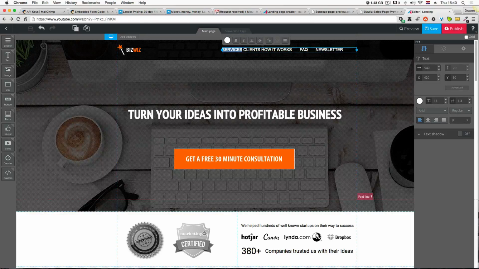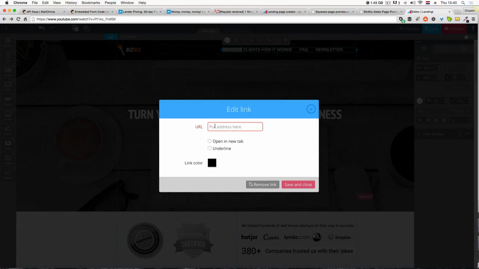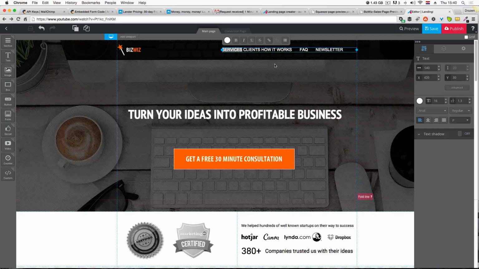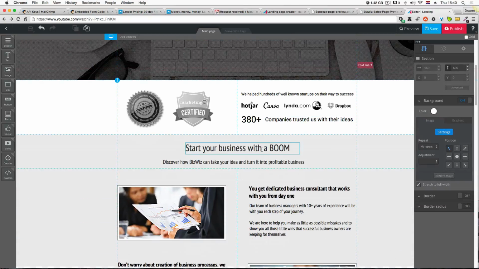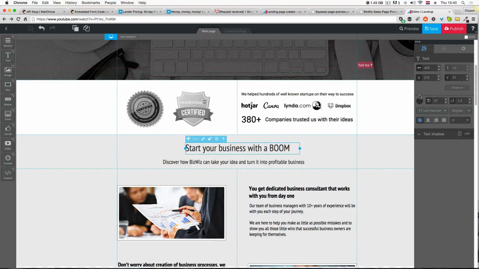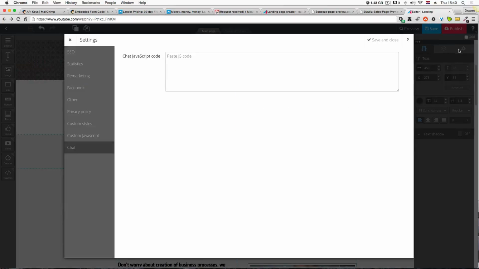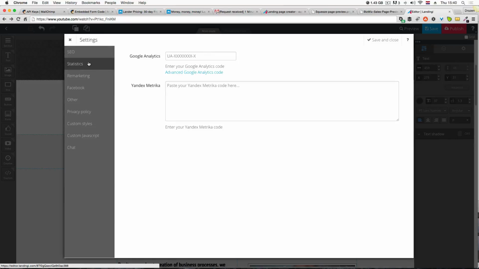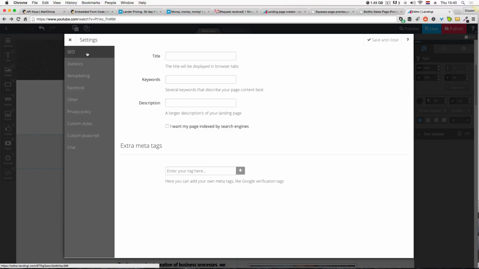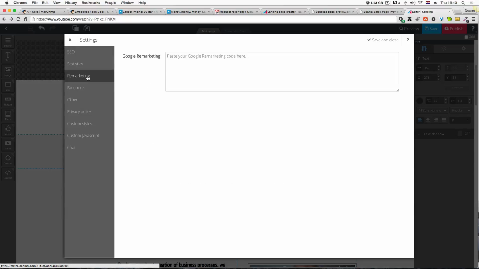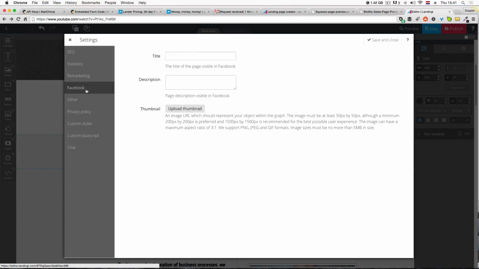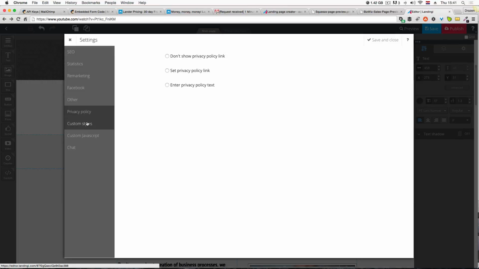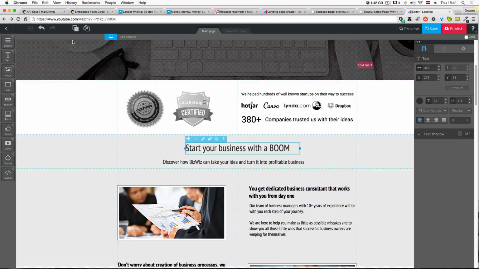So I will just select part of this text, click on create link, and okay, here I see an option to put a URL address here. This is not actually what I'm looking for, but it can help if I can change the name of the element and just put an ID or a class name for each section, but extra meta tags no. So let me just see. Meta tag no. Statistics no. Remarketing other. Thumbnail no. So far I don't see that option.